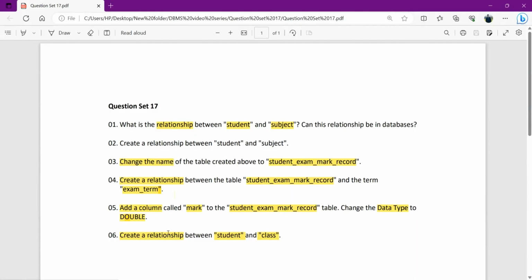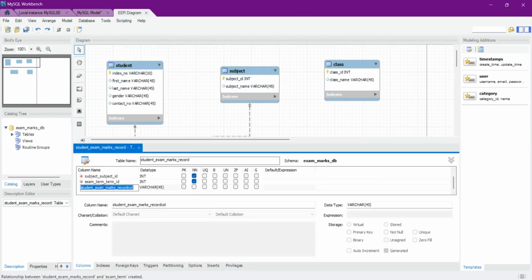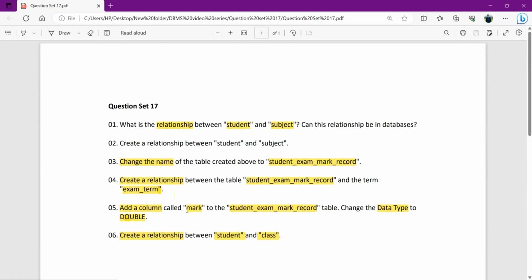So let's move on to the fifth question. Add a column called mark to the student exam mark record table. Change the data type to double. They've told us to add a column in the table called student exam marks record. Create a new column called mark to store the marks of the students, and they've given the data type as double. So you can see here we added another column called mark according to the fifth question.